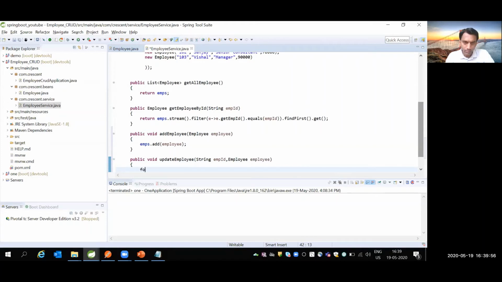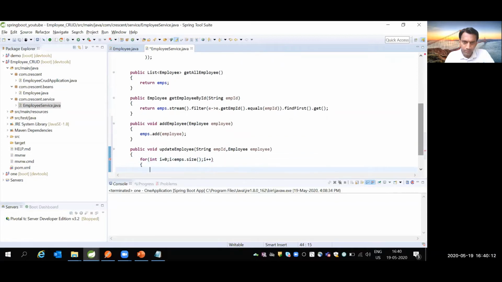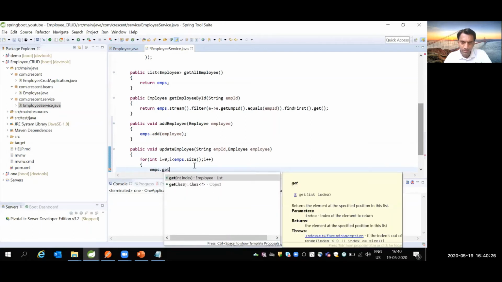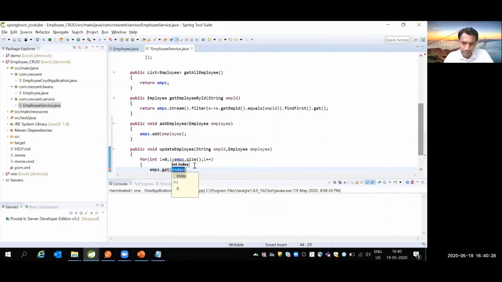Okay, so we are using now a for loop, int i = 0, i less than collections.size(), i++. Now iterating one by one over the employee objects. So very first one, say emps.get(i). By index position we can get the object. So get is what? i. What is the return type? It's an Employee.